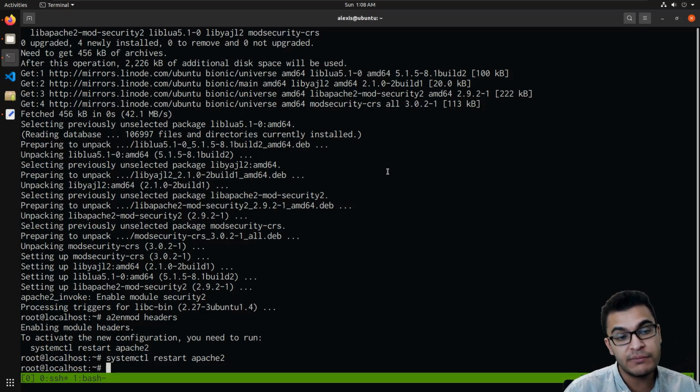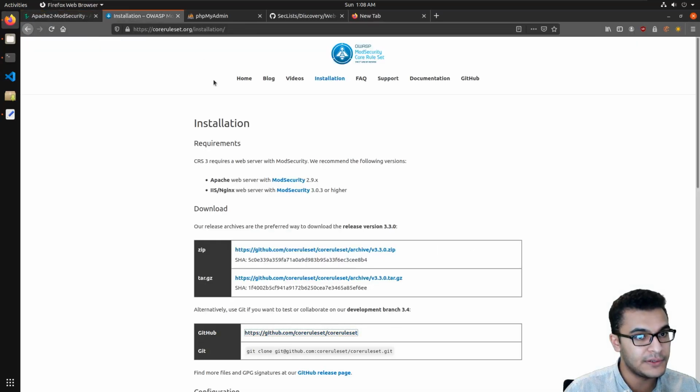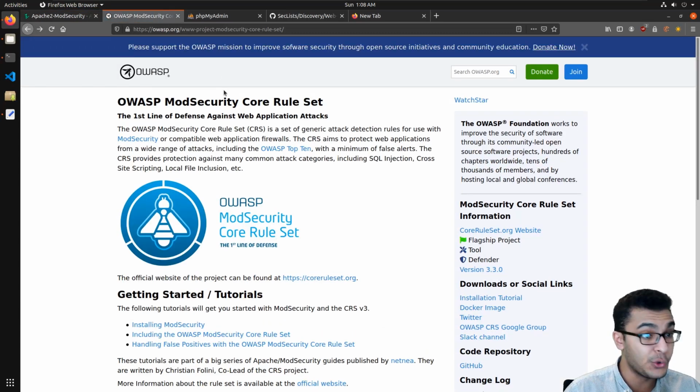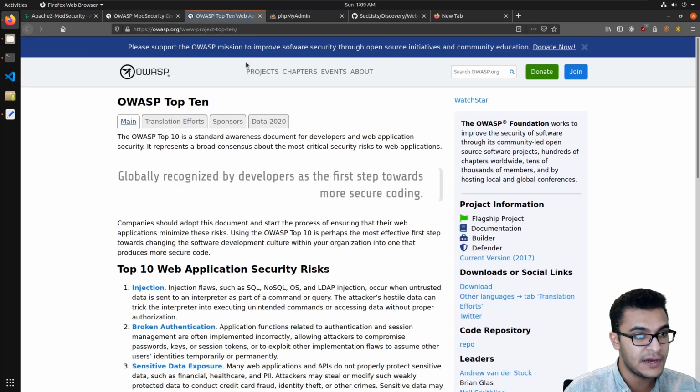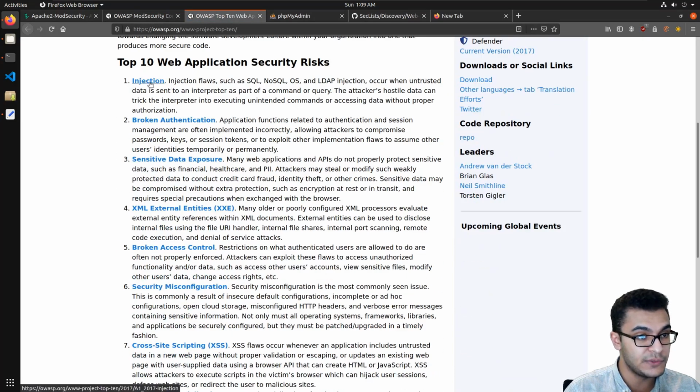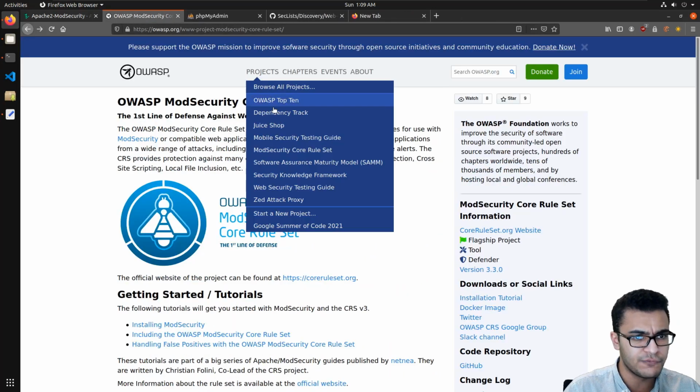Now, the rules that we're going to be using are the OWASP, let me just open this up. So these are the OWASP ModSecurity core rule set. Now, again, you can take a look at the description here. It actually gives a very nice introduction into the whole idea. So the OWASP ModSecurity core rule set is a set of generic attack detection rules for use with ModSecurity or compatible web application firewalls. The core rule set aims to protect web applications from a wide range of attacks, including the OWASP top 10, which again you can check out to look at the top 10 vulnerabilities that are currently facing web applications. And you can see we have injection, broken authentication, so on and so forth.